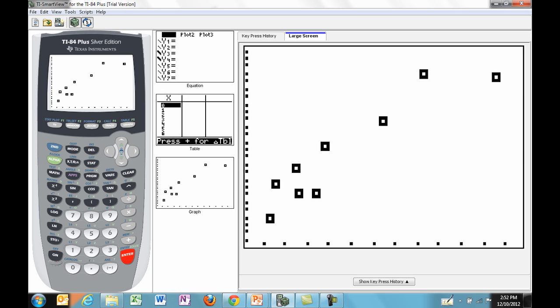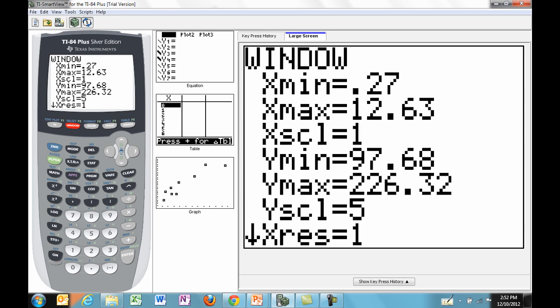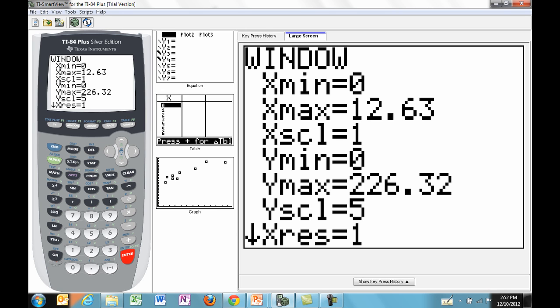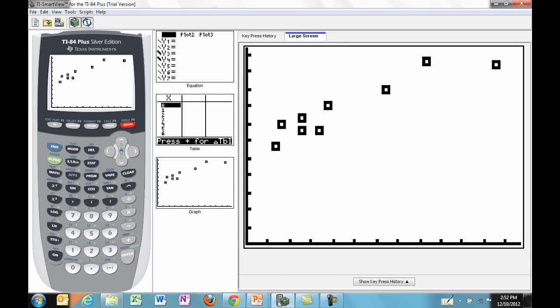I'm going to change the window because I like to see my axes. If you'll notice, I hit window and this x-min is set to 0.7. I'm going to choose 0 so I can see the y-axis. And similarly, I'm going to change my y-min to 0 so I can see the x-axis. I'm also going to change my scale because the y-max is 226, so I don't want quite as many tick marks in there. It's kind of squashing them in. So let's change that to 20, for example. And then if I hit graph, it produces a nice graph, and now I'm oriented in the world.